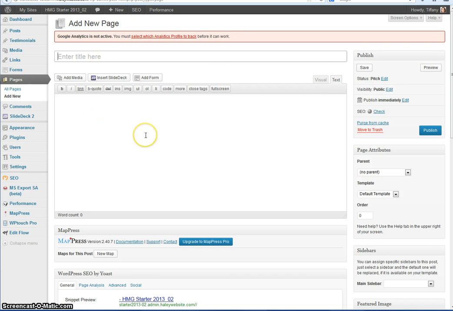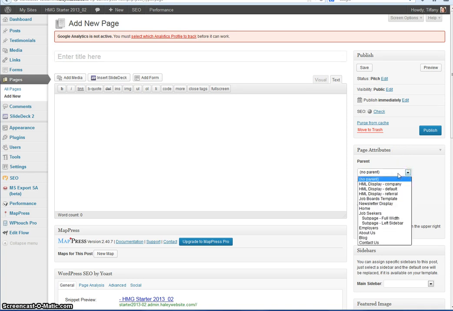When adding a new page, you will also need to choose its parent page under Page Attributes, so it will appear as a subpage of that section, such as the Job Seekers section.